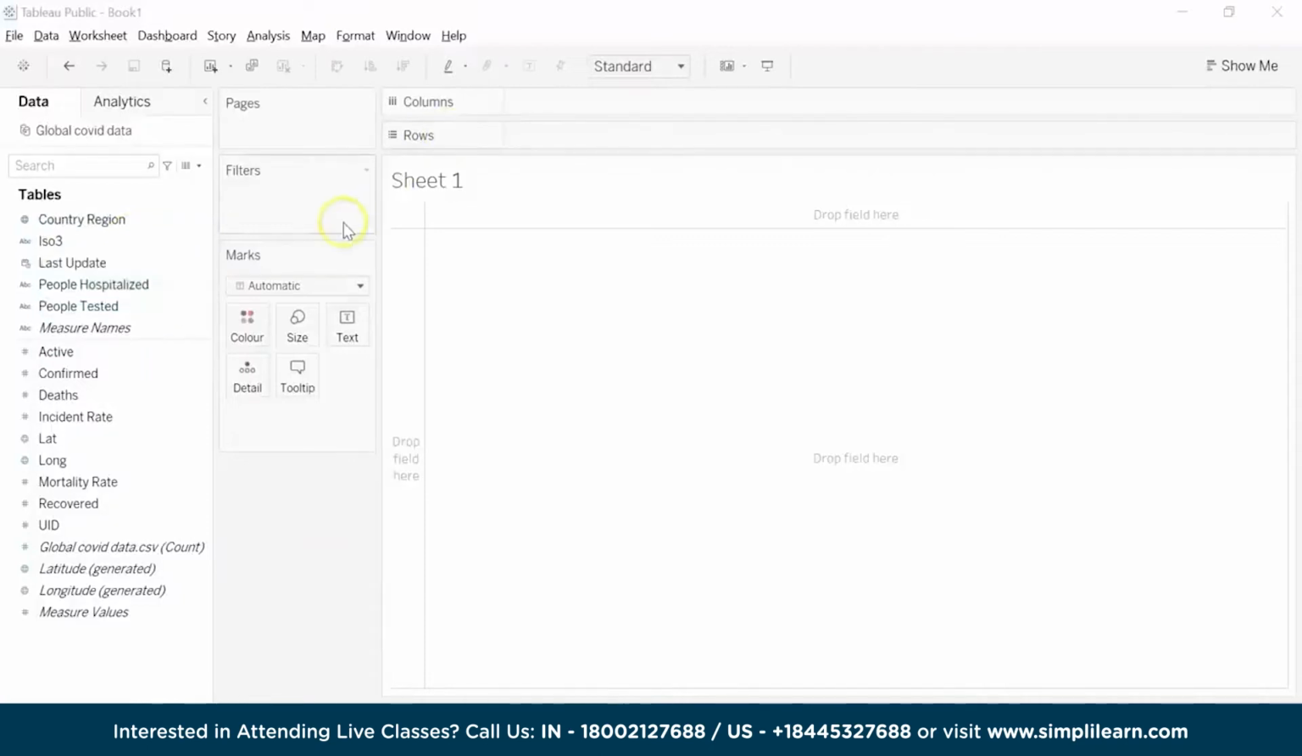Alright, so first of all we are going to create a simple table to see the total number of confirmed cases for each of the countries. So for that, I'm going to drag my country or the region column onto rows. Here you have rows.